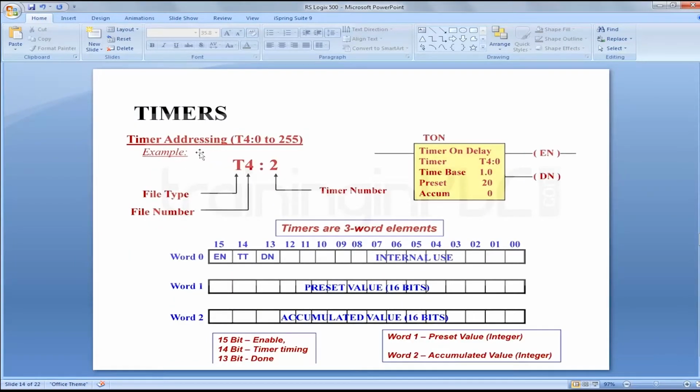The timer number is nothing but the timer address. So how can we indicate the timer? Your project may have 10 to 15 timers, take it as an example. In that case, how are we going to differentiate all 15 timers? That will be done using this address. It will start like T4:0 to 255. That means you can use 256 timers in your project.